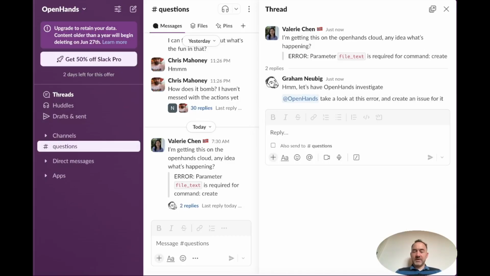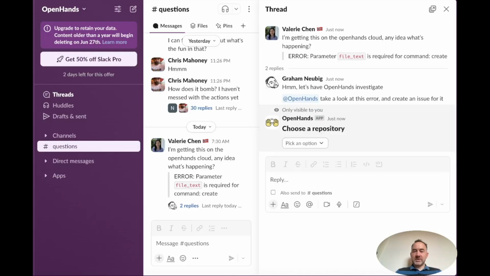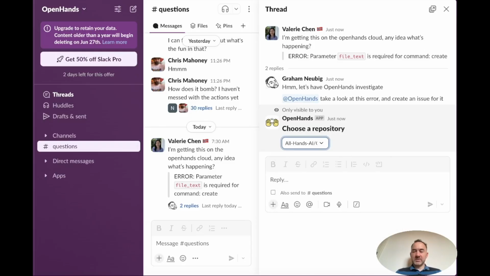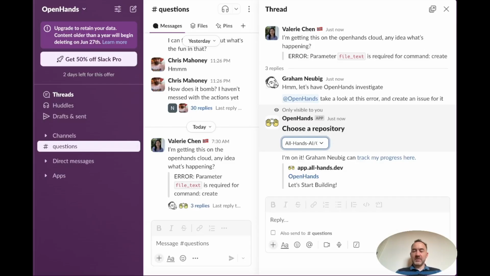So if I do this, then we can send OpenHands off to the task. And right now what it's doing is it's basically looking at my repositories and it's allowing me to pick a repo that this error is on. And this is on the OpenHands repo. So I sent it the OpenHands repository, and it has started working.